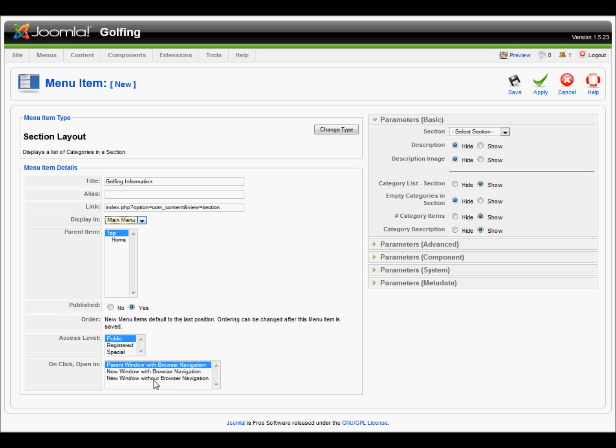If we change it with any one of these, it acts as a pop-up, creates a new window, and you can either do it with browser or without browser navigation. Now that means people will have their abilities, like their back buttons and the address bar and stuff like that, will be gone if you use the without browser navigation. So essentially it'll be just locking them into your website.